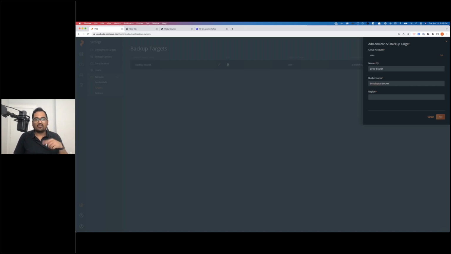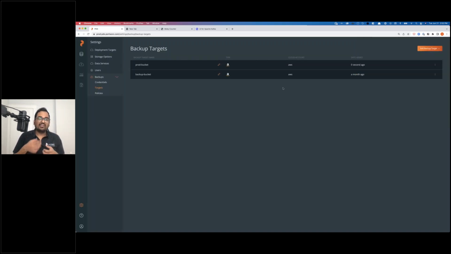Now, if you try to deploy an S3 bucket with that name, you won't get it because that's something that I've already taken. And then it's running in the US East 1 region. And I can just hit add, and PDS will go ahead and use my AWS credentials that I've configured and talk to the S3 endpoint and add it as a backup target that's now available to my developers. So that's how easy it is.